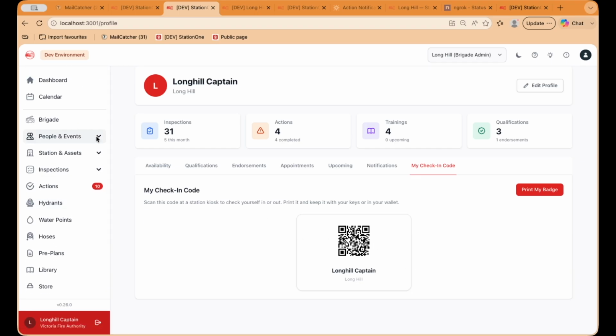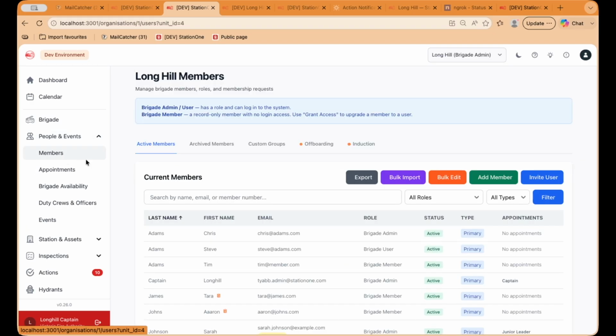There's also the option for Brigade admins to be able to get the QR codes and bulk print them for all members of the unit. So these are basically generated already at the time that a member is added to the platform, so you don't need to take any action on it. All existing users in the platform will be provided a QR code check-in token at the time of this release.